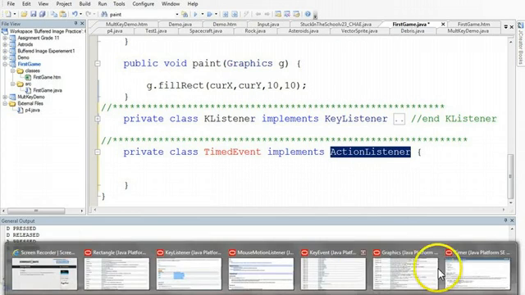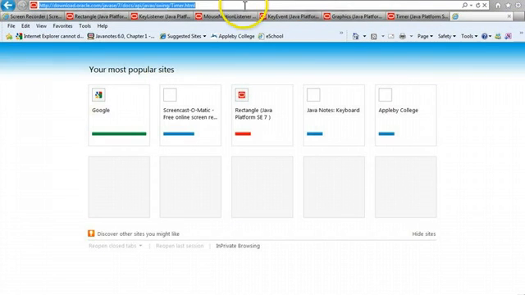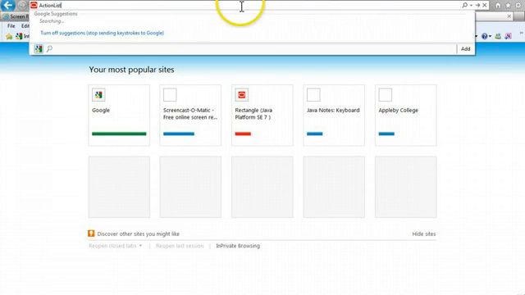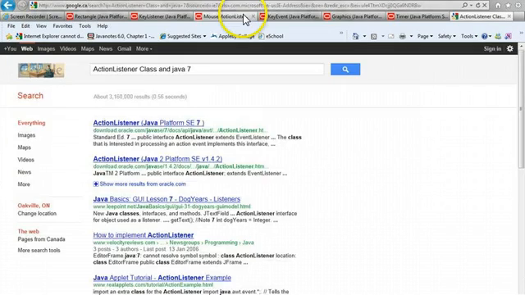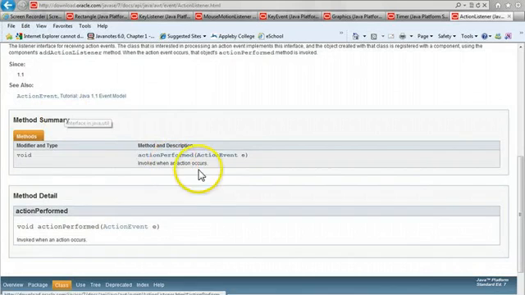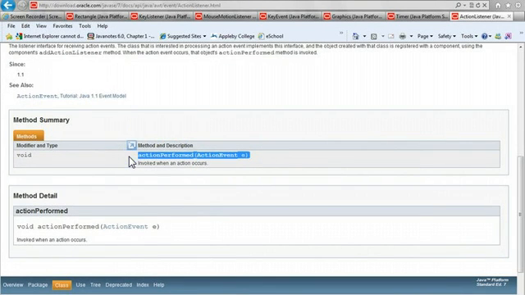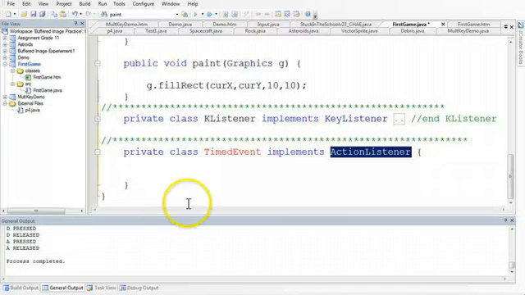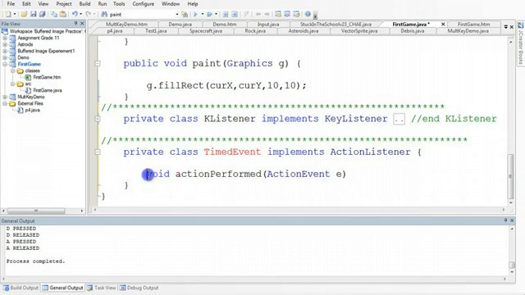So I'm going to jump out to the internet here, and I'm going to pull up the ActionListener class in Java 7. And there it is, and I see that ActionListener is in fact an interface. I scroll down and you see it has one method called the actionPerformed method. So I can copy this right from there, and I'm going to go right inside here and say public void actionPerformed(ActionEvent e).